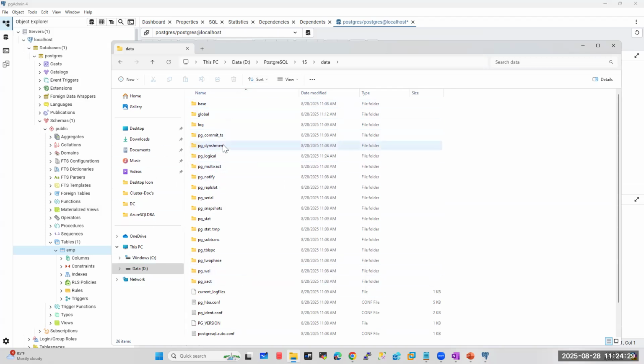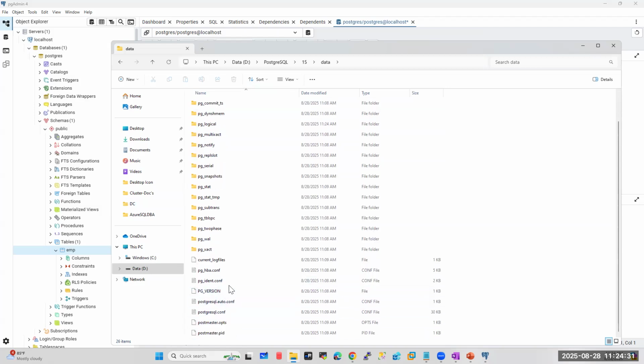If you're comfortable with the postgresql.conf file and the pg_hba.conf file, almost you are good. Almost you are good, sir. Getting my point?